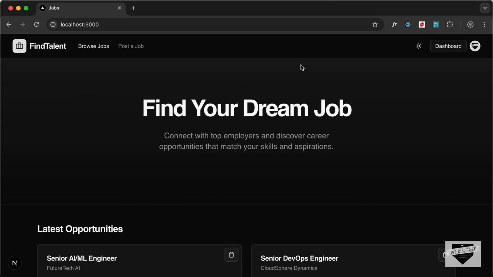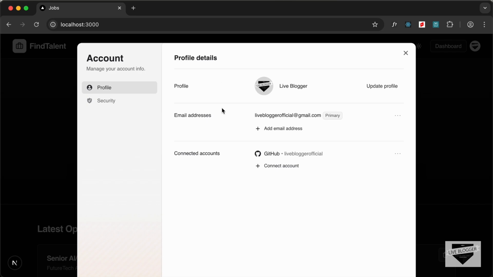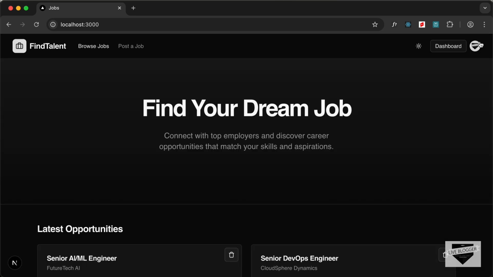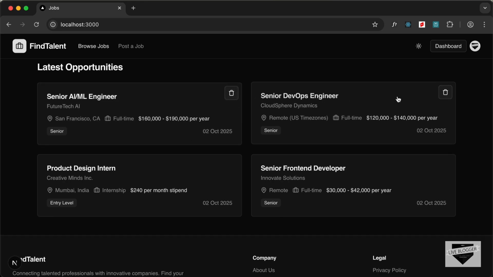And now we can see that we are logged into our application, and we have our user profile picture displayed over here. And we also have this dashboard button over here. And if I click on this profile picture, we have all these options. We can also manage our account, and we have the option of signing out. And here we can see that for these two jobs, we have the option of deleting the job posts. So these two are created by us.